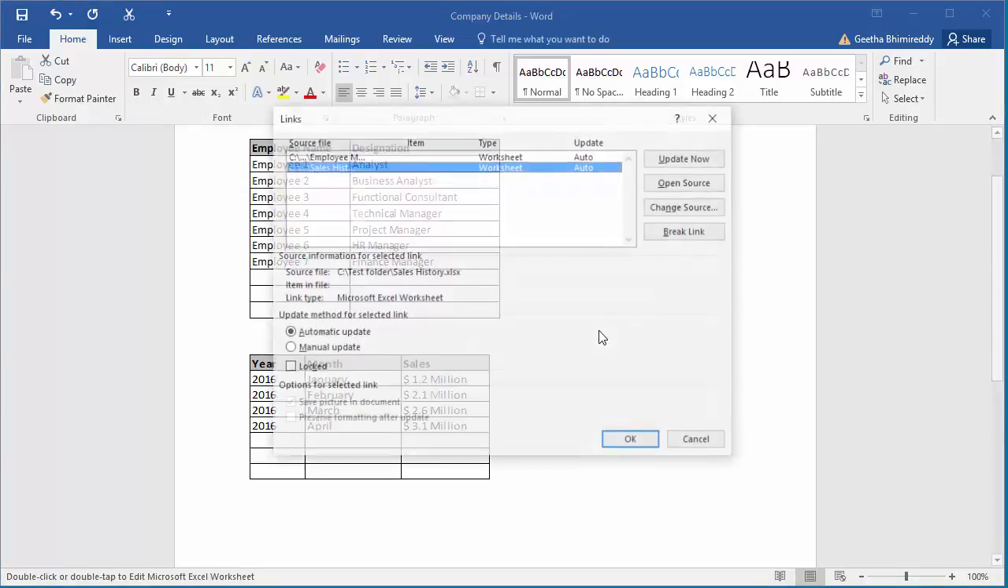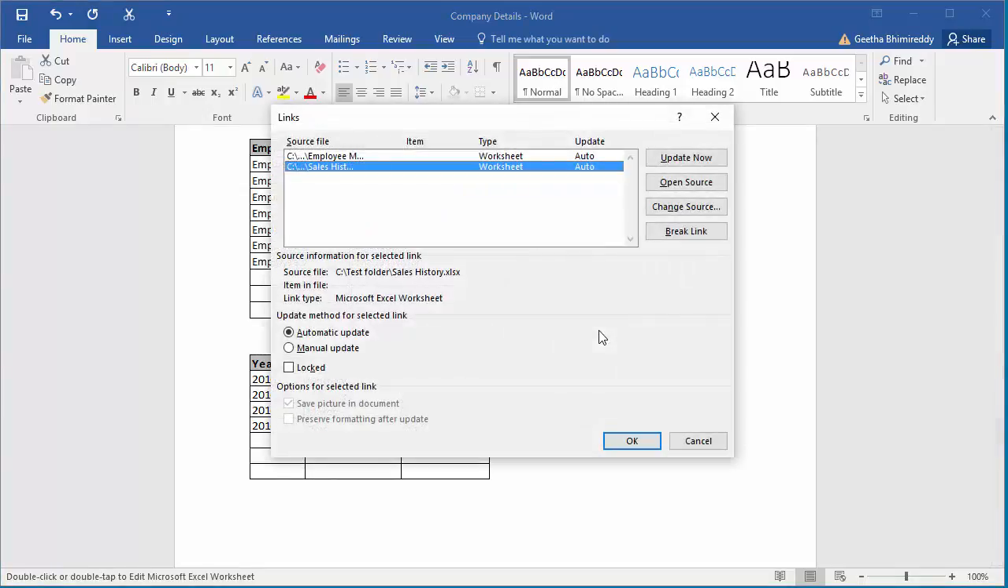Word displays all links in the document. All links are by default set for automatic update. You can change the sales history link to be manual update.